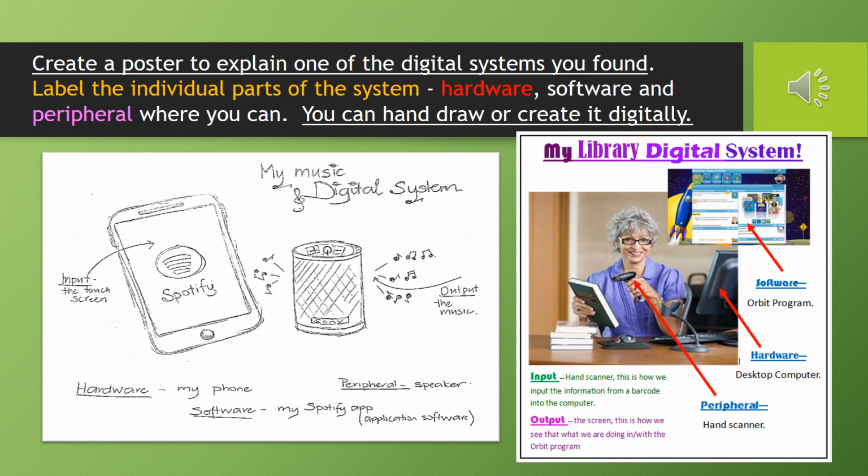Create a poster to explain one of the digital systems that you found in your house, your classroom, or your community. Label the individual parts of the system, the hardware, the software, and the peripherals where you can. You can hand draw or create it digitally.